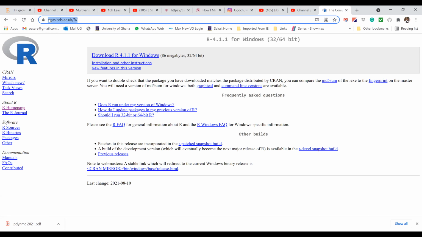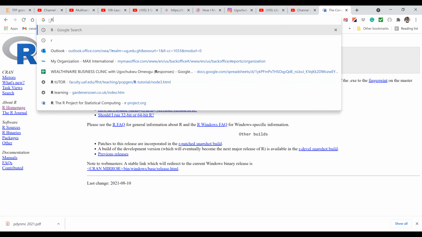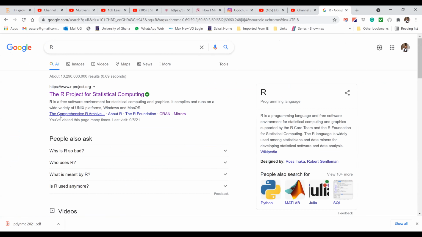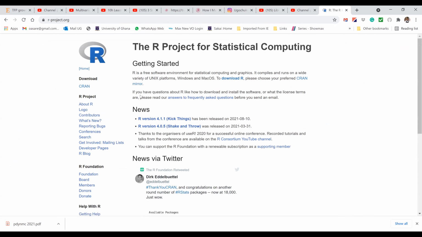Okay, so the first thing you do is that you type R in Google, the letter R. It will take you to the first page, which is the R project for statistical computing. You click on that. It will take you to the next page, and at the top, you see getting started. In the second line, you will see to download R. Click on the download R.